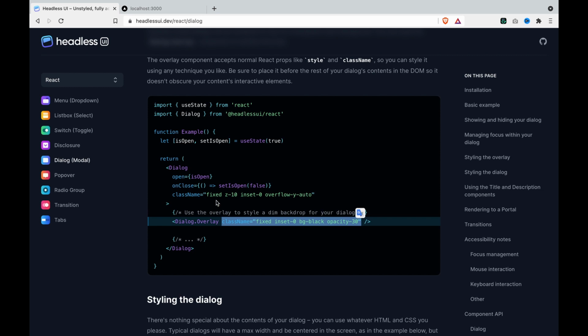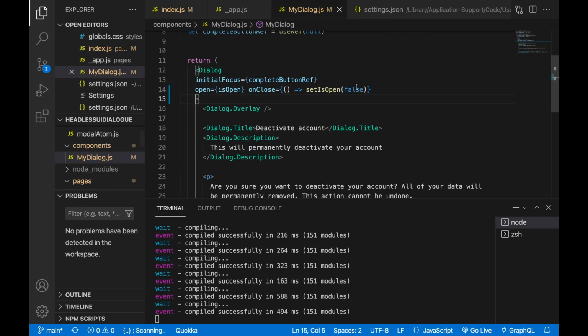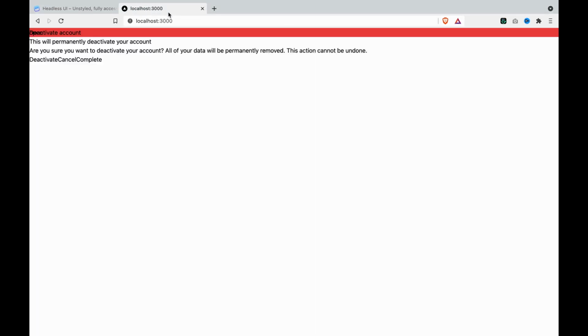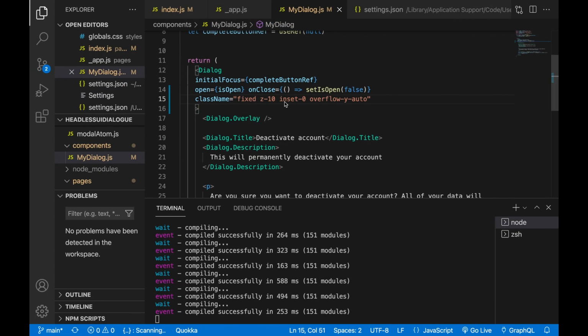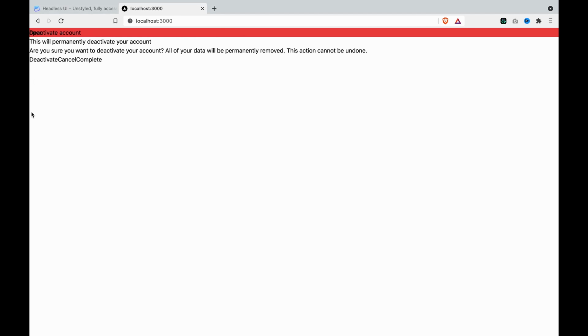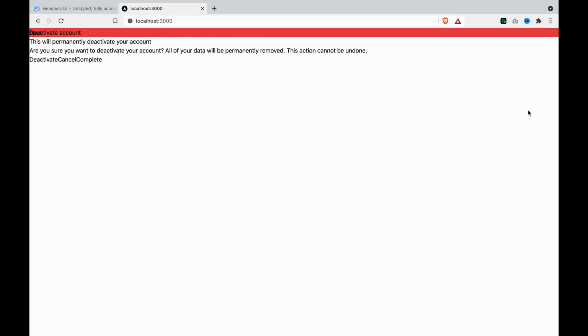And now we are going to copy this style, and then we go back to the dialog and add this class. So you can see it will be fixed. It will be on top of the background, and it will have inset 0, so it will not have any space between the edges. And the overflow Y will become a scroll bar if the content is too long.